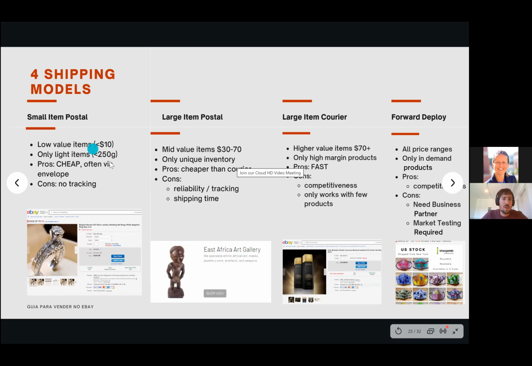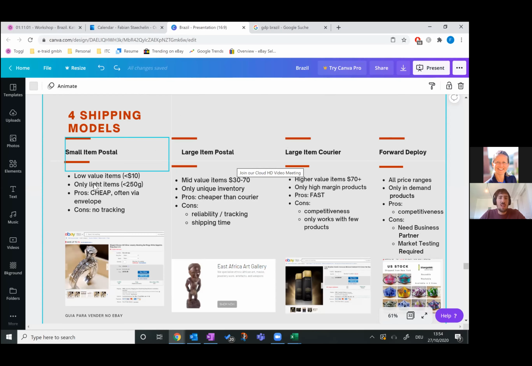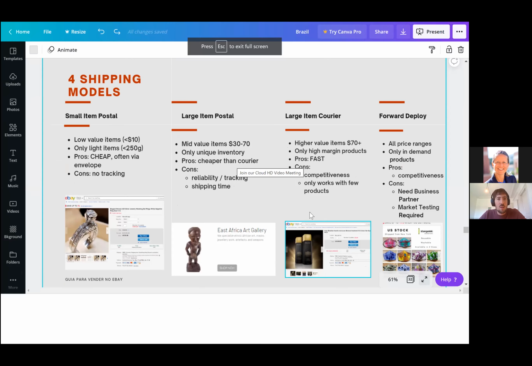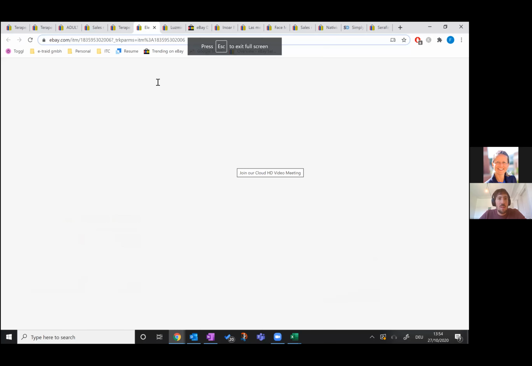So that's usually for small items. It needs to be very light, so sometimes it's even shipped in an envelope. The good thing is it's relatively cheap, but usually it's very slow and there's no tracking. But there are sellers that are incredibly successful on eBay with this model, especially sellers from China. I want to give you an example of this small item postal service model.